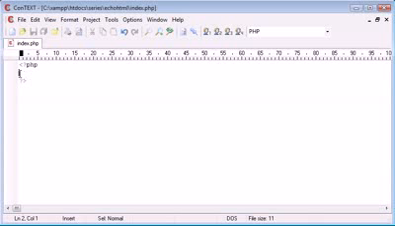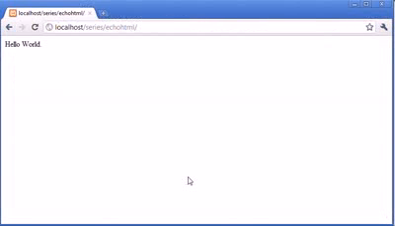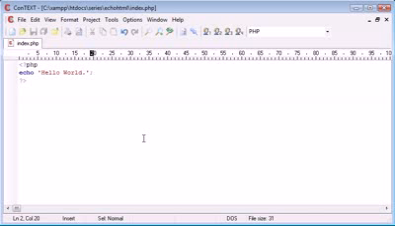So we already know how to echo data. It's just basically echoing out whatever string data we want, and this will produce the result here. Now what happens if we want to echo out some HTML data? Let's say I want to echo out an input text for a form.